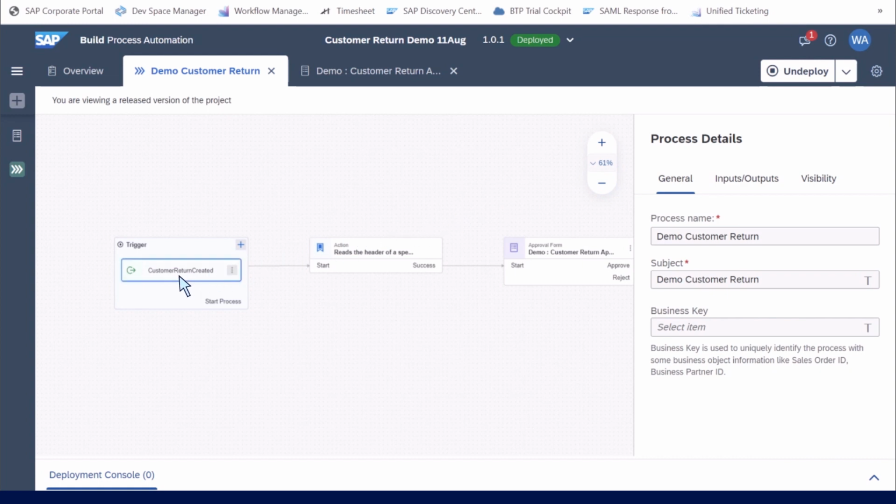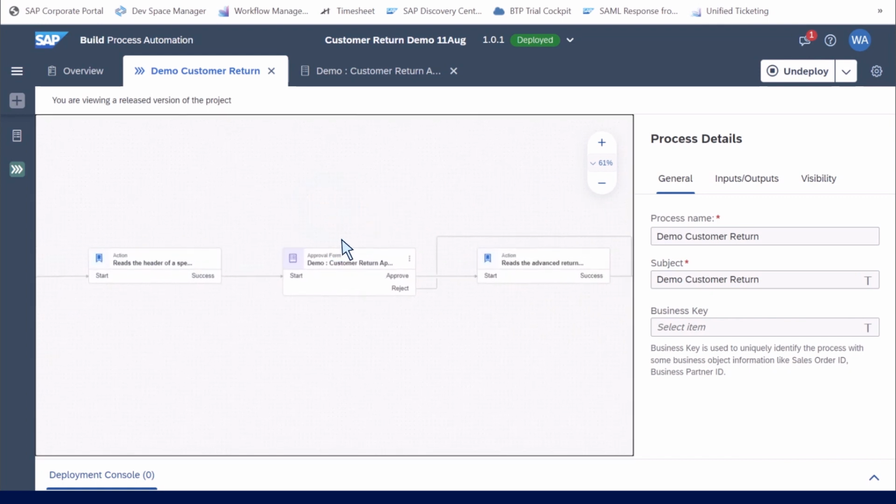So here we already have a project created in SAP Build Process Automation. We have a trigger defined based on the event customer return created. Once we get the event, we get an ID of the customer return. This ID will be used in the next step, an action that will fetch more details of the customer return. And once we get more details, we will have an approval form triggered for approval from the respective user.